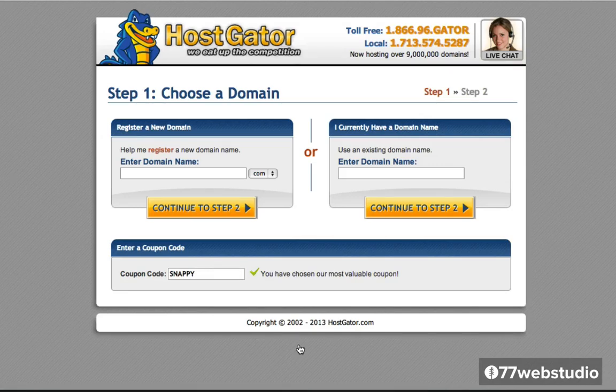If you already have a domain, you can just enter that here in this field and click on Continue to Step 2. And if you need to get a domain name for your website, then you can enter the domain name you would like here, and you can click on Continue to Step 2.